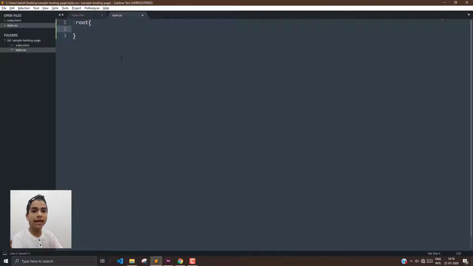So to create a variable, you have to write 3 hyphens, then the name of your variable, and then the value of the variable. So this root allows you to make some variables right here. For example, I have made blue. So whenever I'm going to use this color, I'm just going to write var and then brackets, then the name of the variable. So it's a little bit easier to make websites with it.